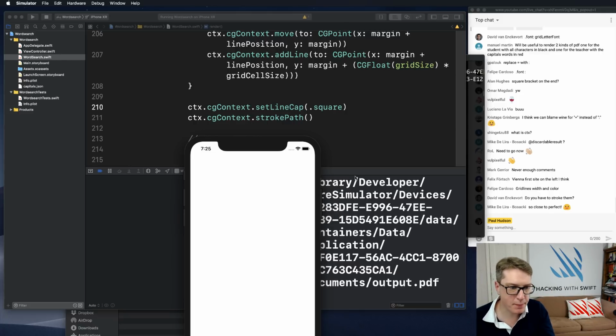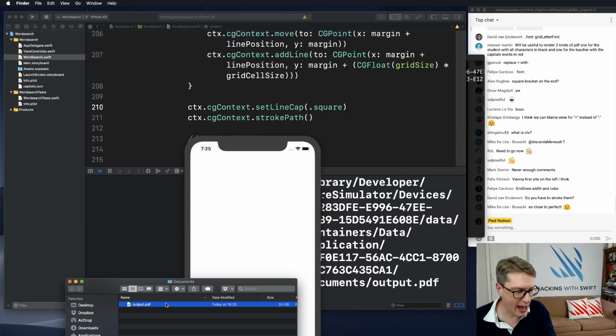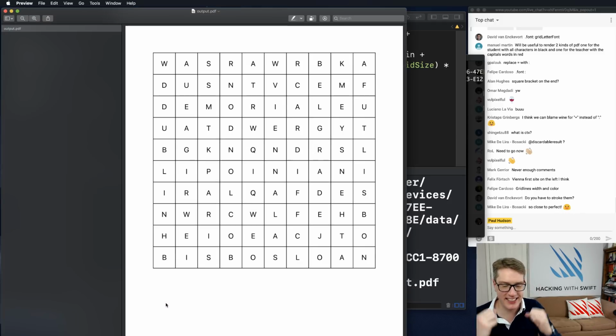Okay, let's run it again. And in Finder, output PDF. Oh, yes, win. Okay, we now have grid lines. This is a 100% better word search.